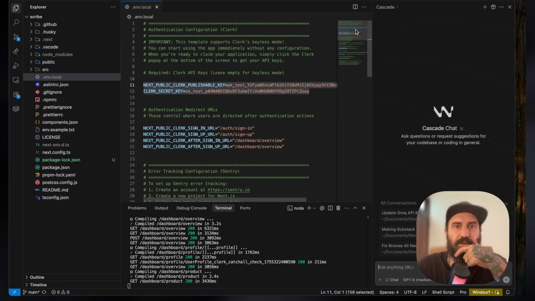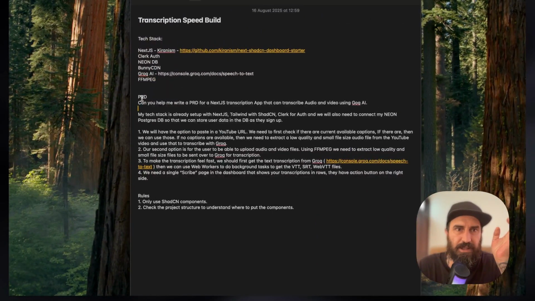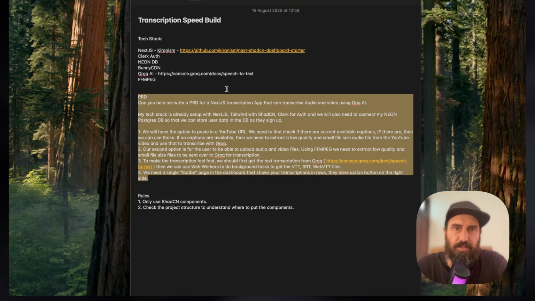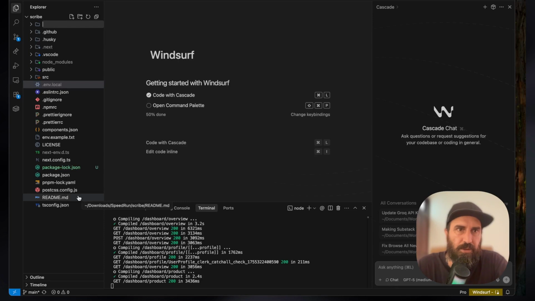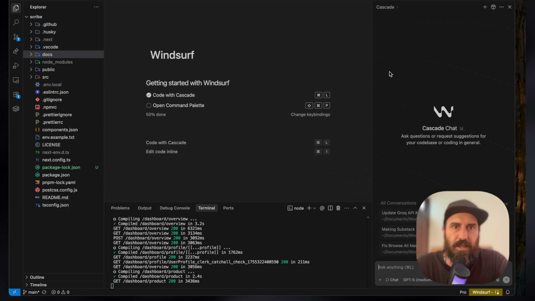And what I found recently is if you plan your project and create a PRD and rules, whether it's Cursor or Windsurf, things just work so much faster and better. So I have written out a basic idea of the app that I want to build. When I start off, I will create a new folder, just call it docs for now. And then I will actually ask Windsurf to help me create the PRD.